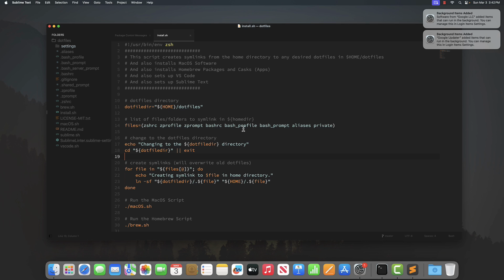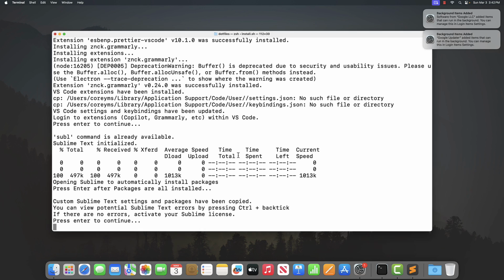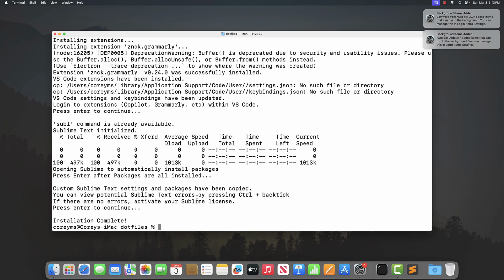Normally I would go ahead and put in my license key so that I'm not asked to enter it every time I'm working within Sublime. But since there's no errors and I'm not putting in my license key now, I'm just going to go ahead and press enter there. And we can see that now it says that the installation is complete. Okay, so now that that installation script is complete, I'm going to go ahead and quit out of terminal.